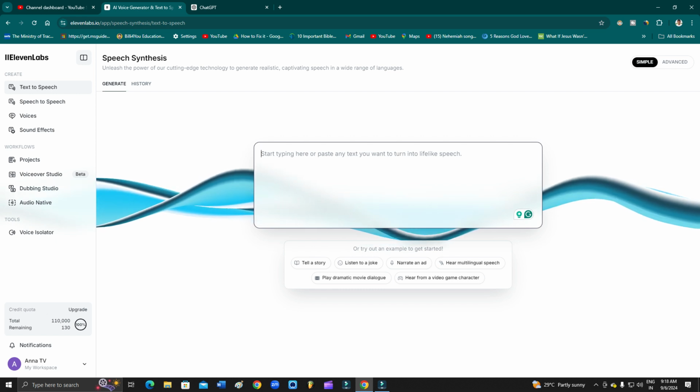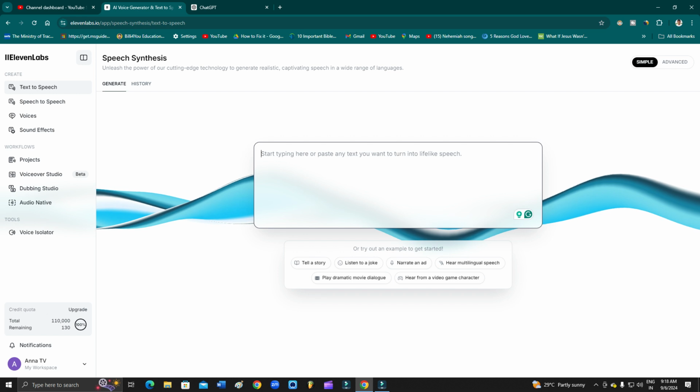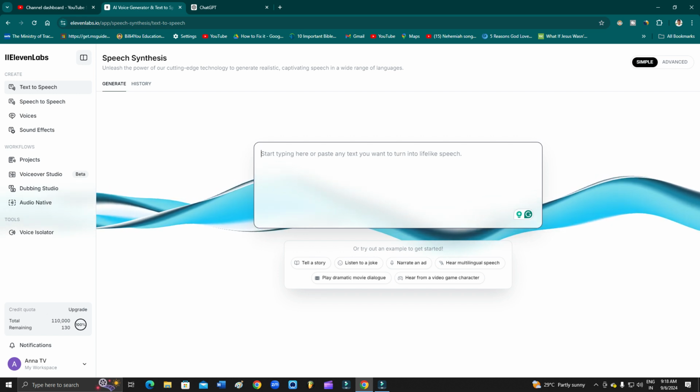Now let's begin the tutorial. Okay guys, you just need to go to elevenlabs.io website, and then you have to sign in to your account, and right after signing in, you will see a page something like this. This is your home page.